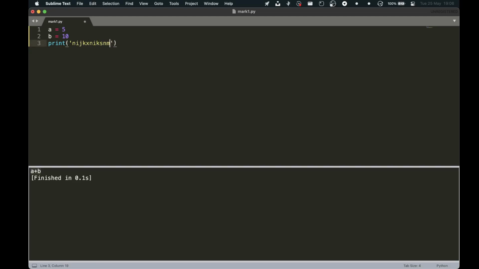So I could write anything in between. I couldn't even write a plus b equals whatever I want to write, and then print it out, and I will get the exact same thing in the output. So I hope this is now clear that anything inside this is gonna be treated as a string. Now we can do the same thing.